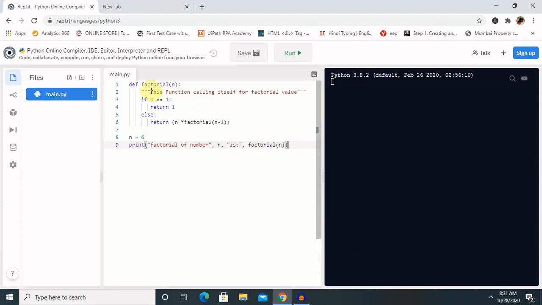Now it's done. Let's check this. We have declared one function, the name is factorial, and the number is n. If n equal to 1, then it will return 1, else it will return n into factorial of n minus 1. Then we have declared the value of n, then print the value. Let's run this and see the result. So we will get the factorial of 6. So in this way, you can see here.